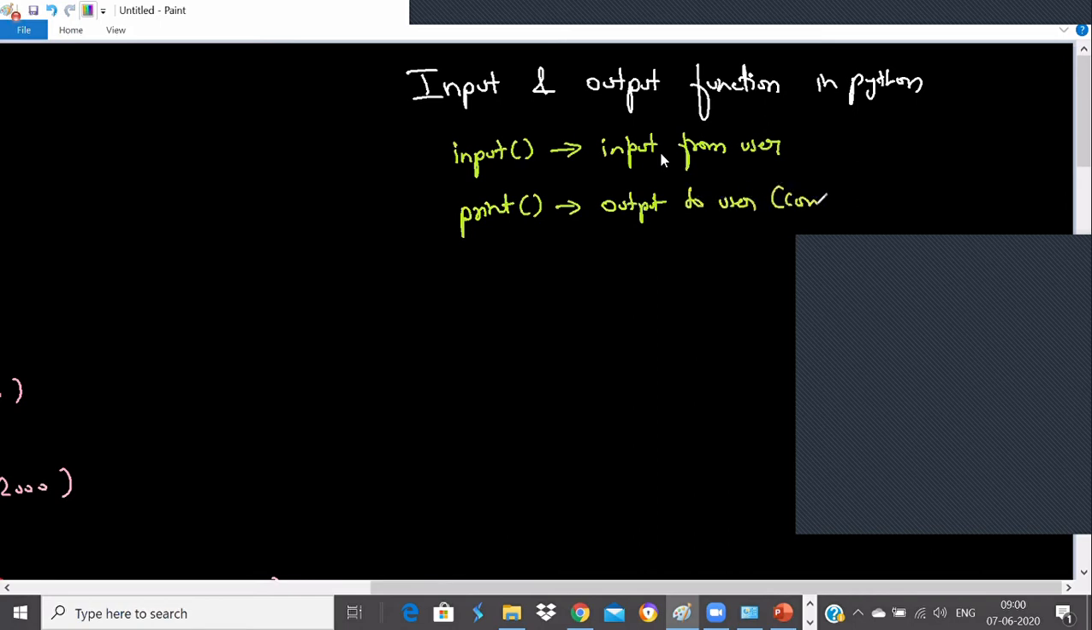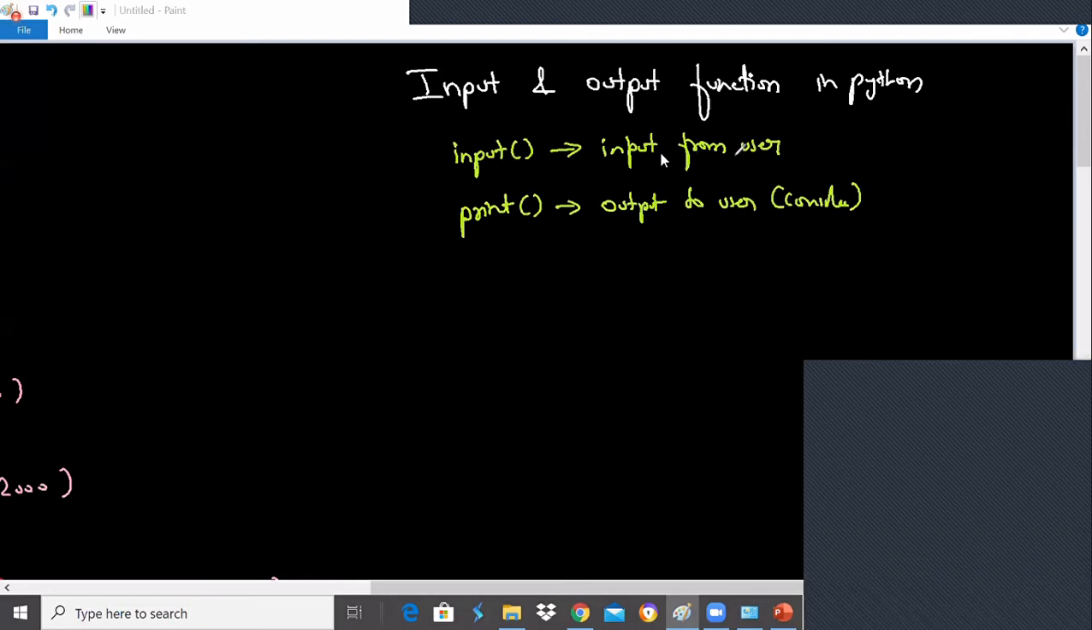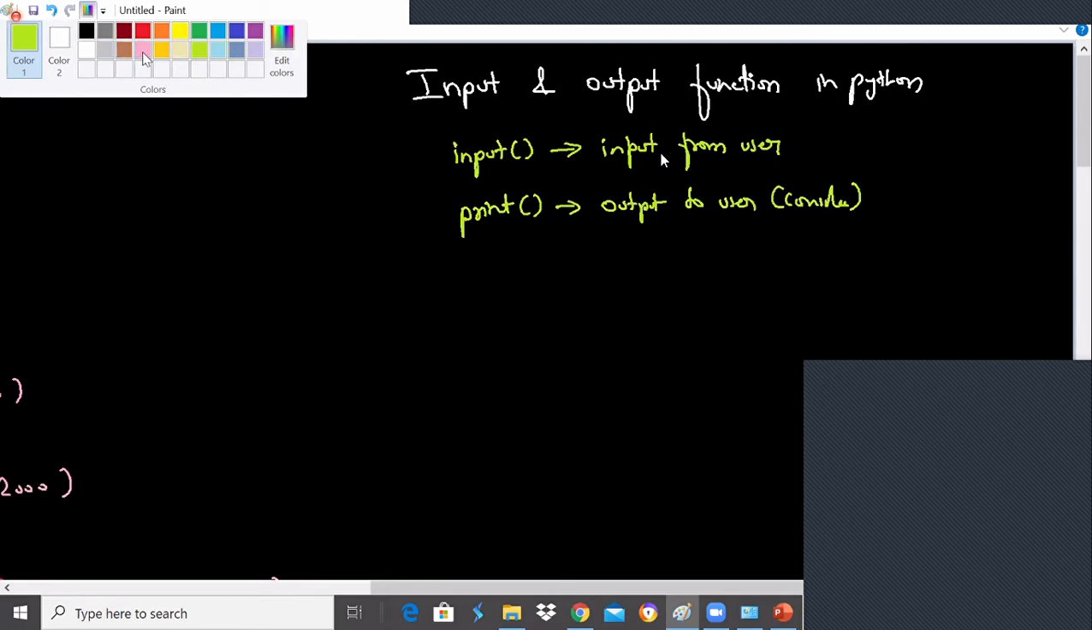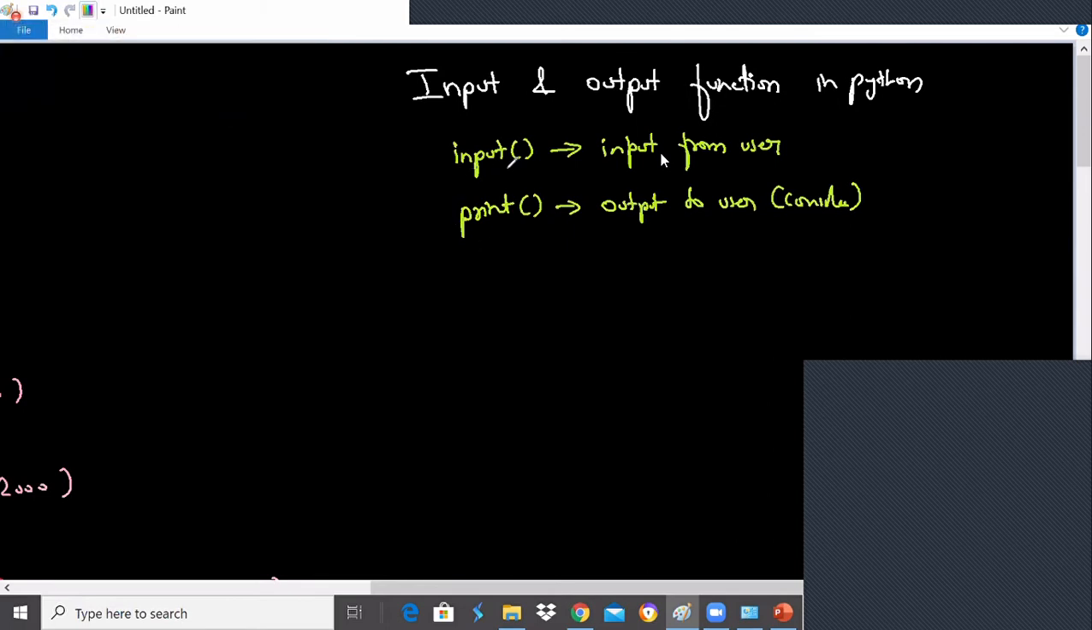On the console it will print. Console means it can be like a black screen, as you have seen. So input is a function which takes input from the user, and print is a function which prints output to the user. It's similar to scanf and printf if you are from a C background. But they are very different, because scanf and printf both have issues in the C language.